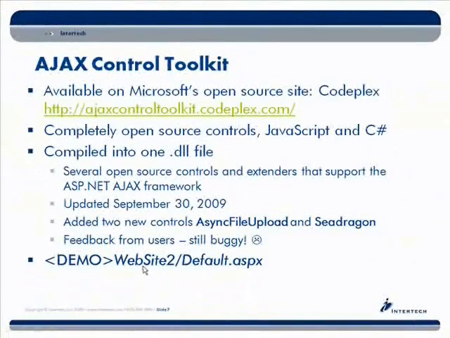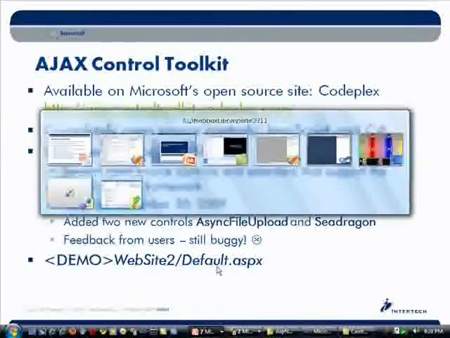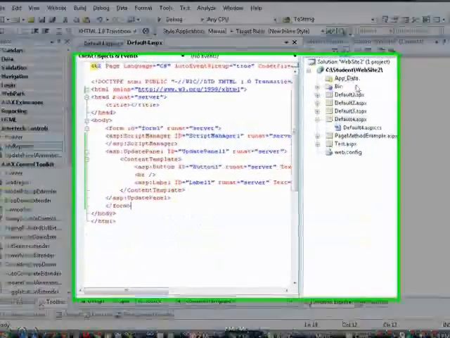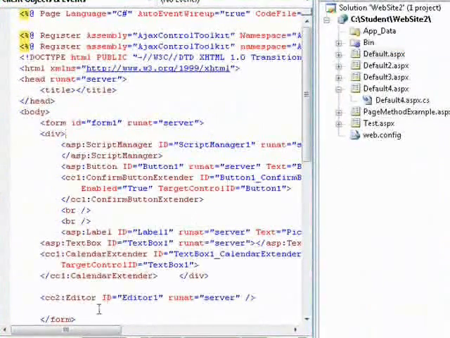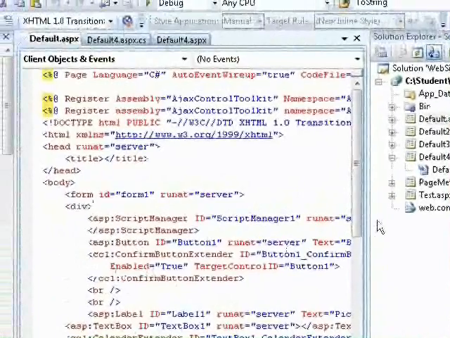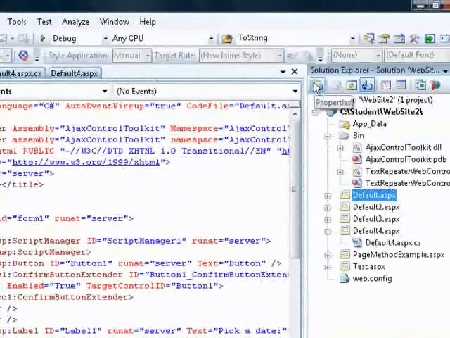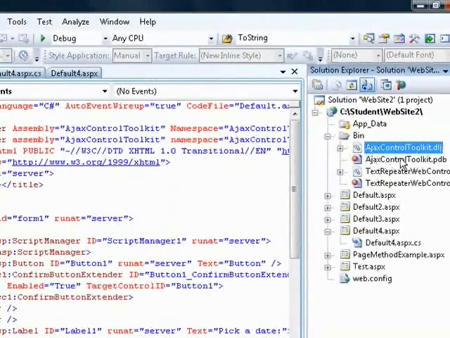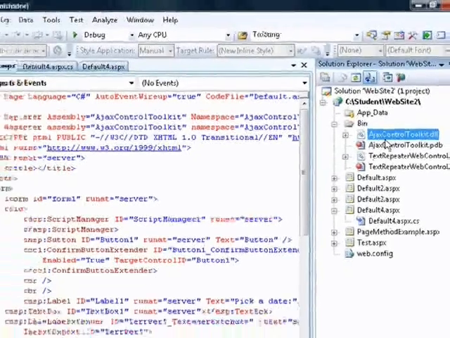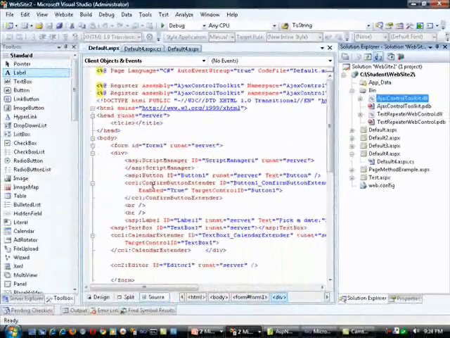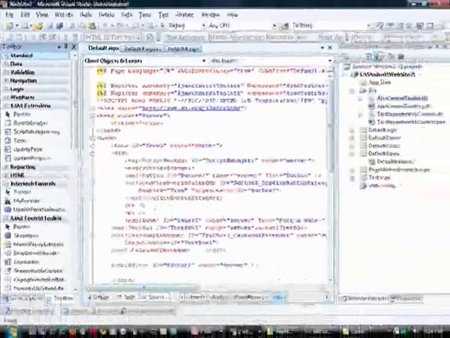Just to give you a little example of what we have here, I'm going to go look at default.aspx. So if I go here, here's my website too, and if I take a look at default.aspx, you can see that I'm taking advantage of some of the controls that are in the Ajax Control Toolkit. First off, notice in my bin folder, I've got the Ajax Control Toolkit.dll located right here. Now this was automatically added when I dragged and dropped one of these Ajax controls from the toolbox to the actual web page.